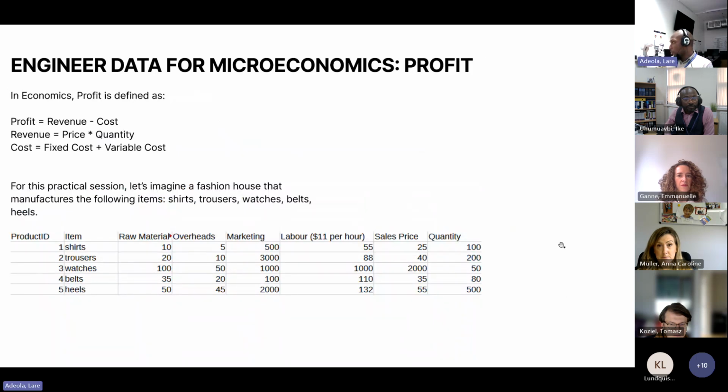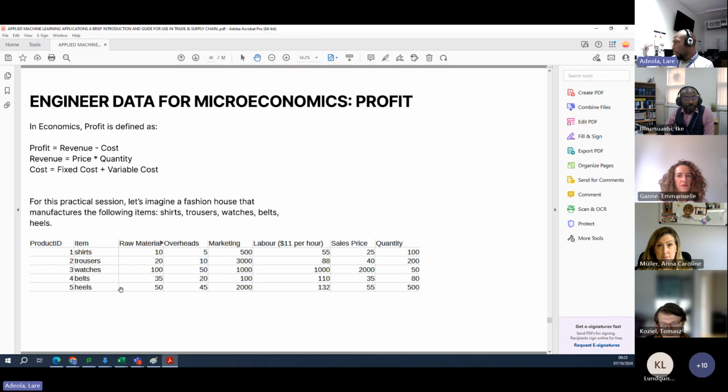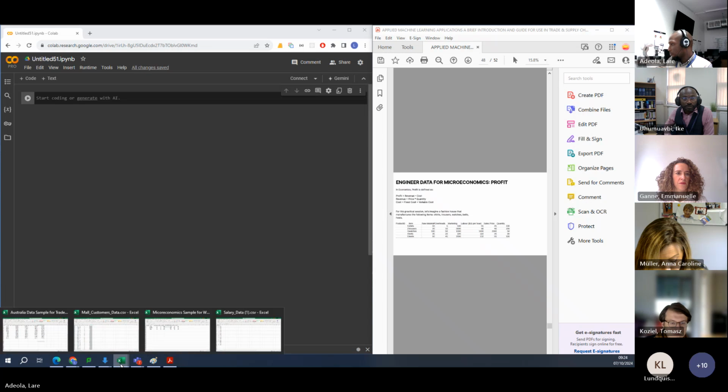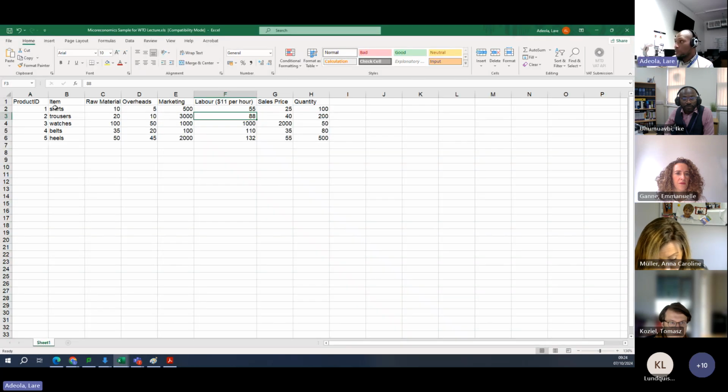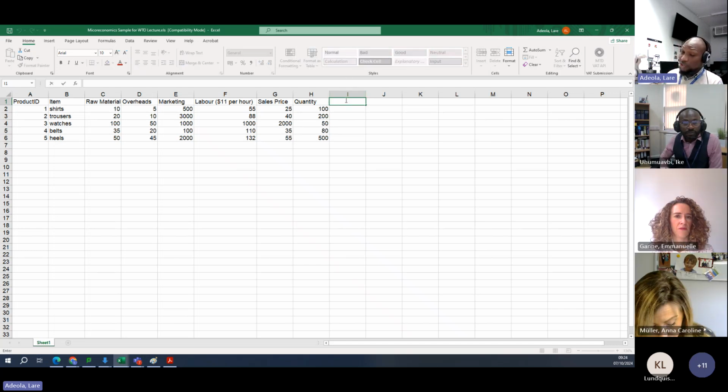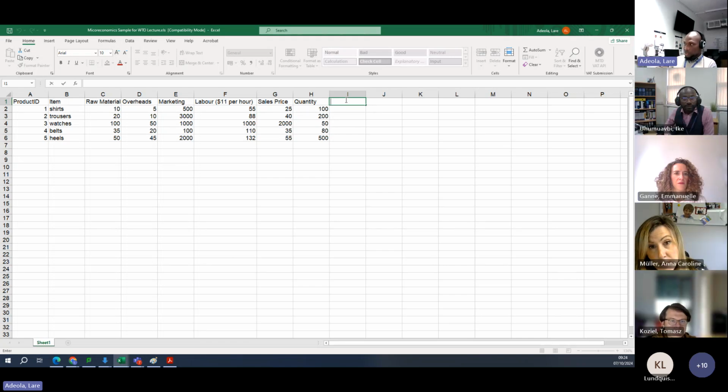So now, what is the problem? What are we going to do now? We want to engineer the data. From all these variables here, from all these column names, product ID, raw material, overheads, etc., we want to get what is our total costs, what is our revenue, and what is our profits. So how do we go about that? The way we go about that is very simple. We just create another column here. This is using Excel, but this can be done with Python. But because Python will be introduced in a later lecture, and I will also talk about it here later on.